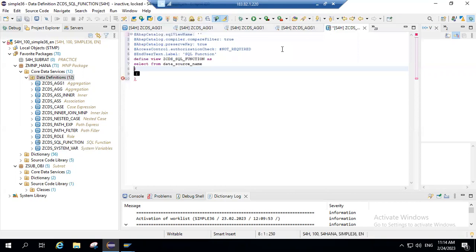Okay, use the SQL name. SQL function and CDS. This SQL view name only we can see in SE11, right? This one we are able to see from SE11, the define view. Then what is the purpose of giving the SQL name?